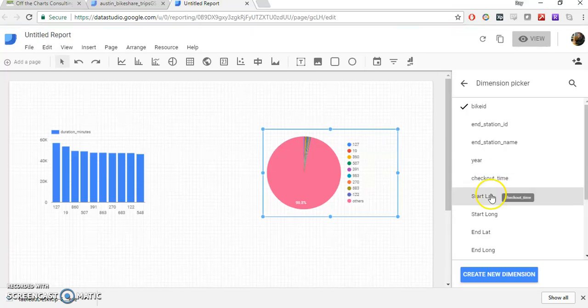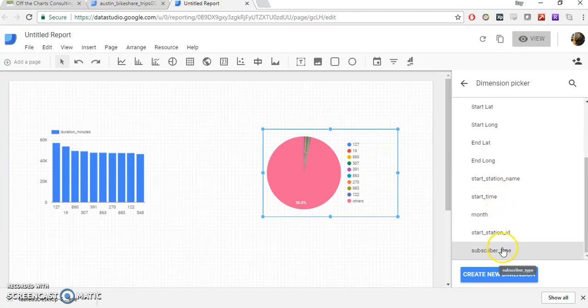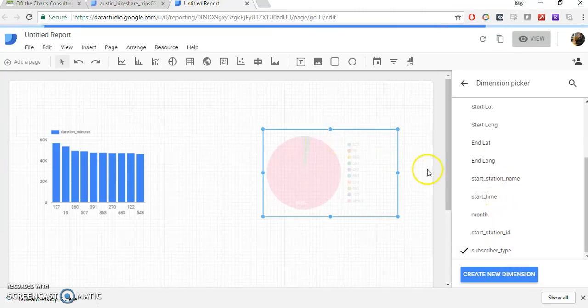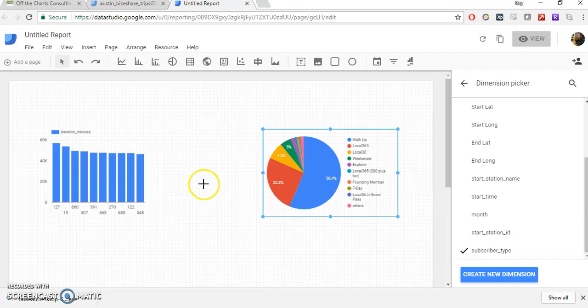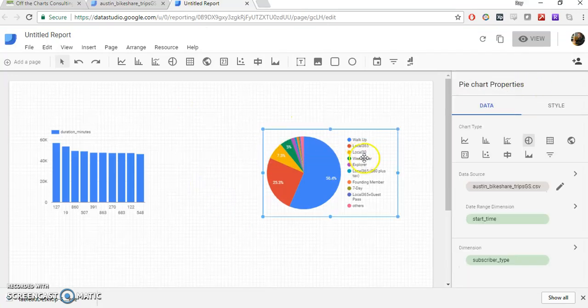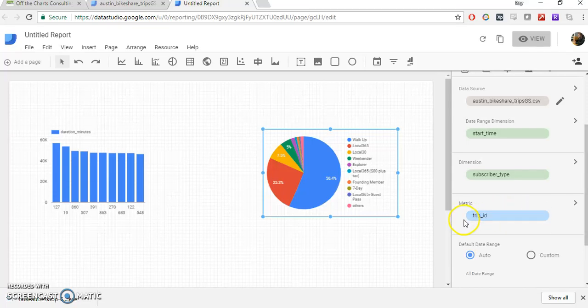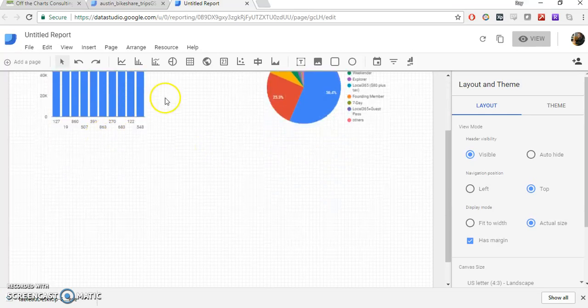Anyways, I'd like to do subscriber type here, and I do know the data a little bit. That's what kind of user is taking the bike out for a day. And again, the thinking. So it's doing subscriber type by, and now it's doing my count distinct of trip ID. So it's saying 56% of your trips were walk up. So that's kind of cool. I don't mind that. Can get behind that. So as far as pie charts go, it's not too bad.